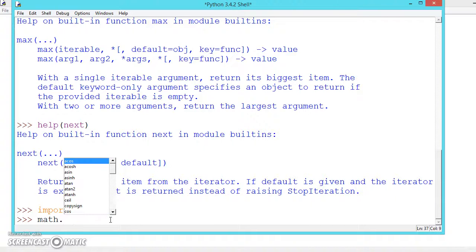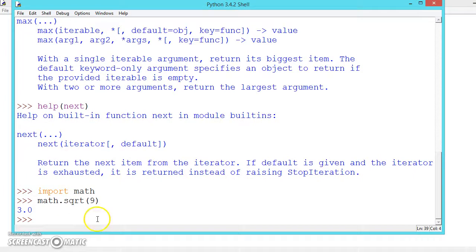And there is a function called sqrt for finding the square root. Let us see, the square root of 9 we know is 3. So like this we can import the module and use the functions of that module. So first we have to know the module name. But what if we don't know the module name?